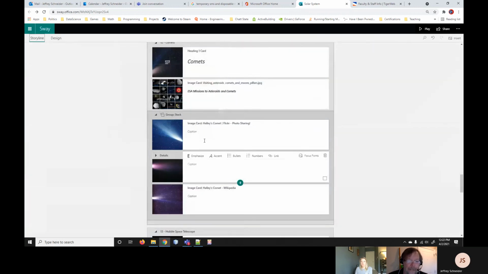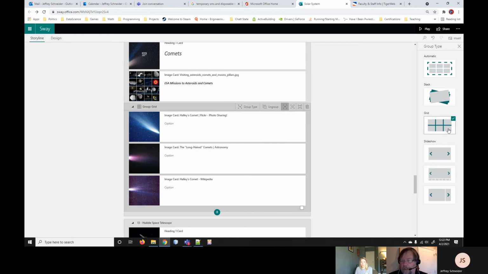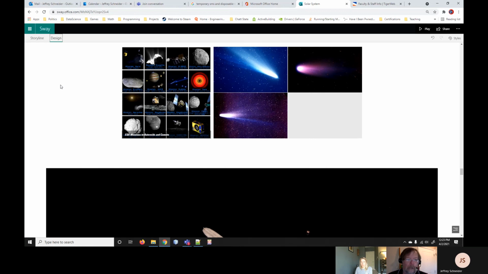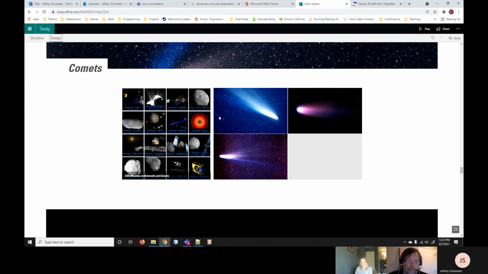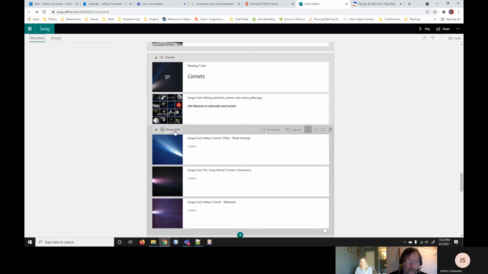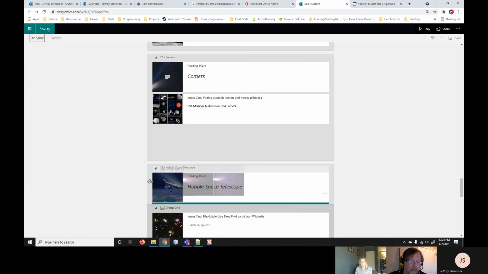If I wanted, I can change that. I could change that grouping to be a group type of grid. All right, and then if we look at the design of it, you can see that it's now in a grid form. All right, and I've actually stuck too many of these together. So what I should do is grab this, pull it out, and actually add it in between.